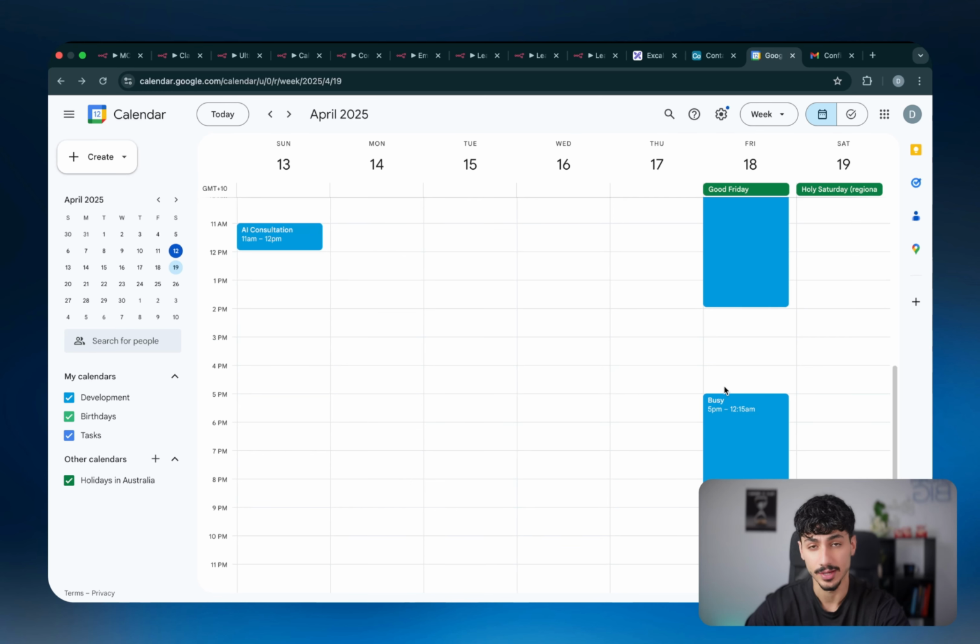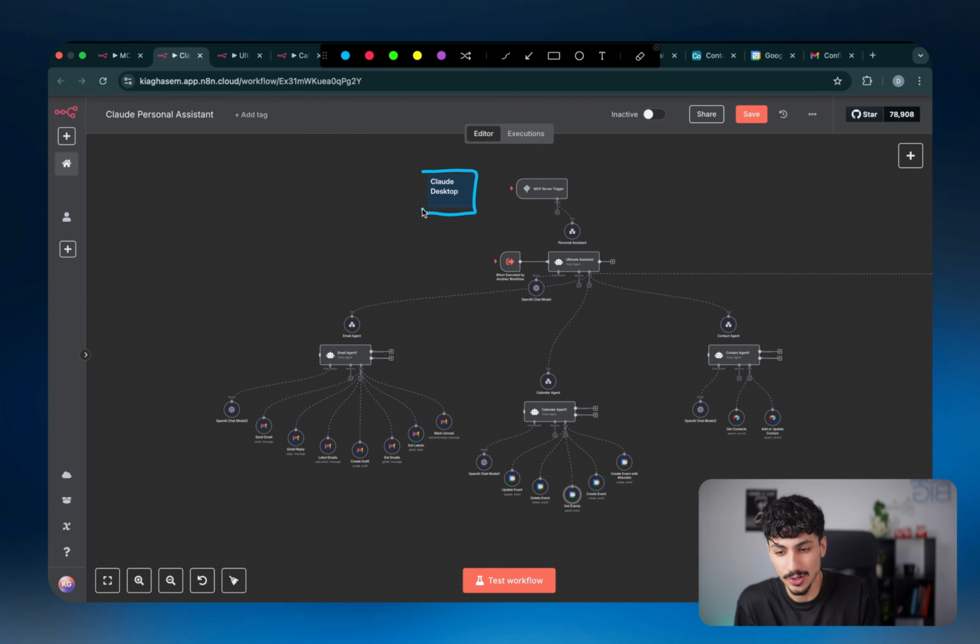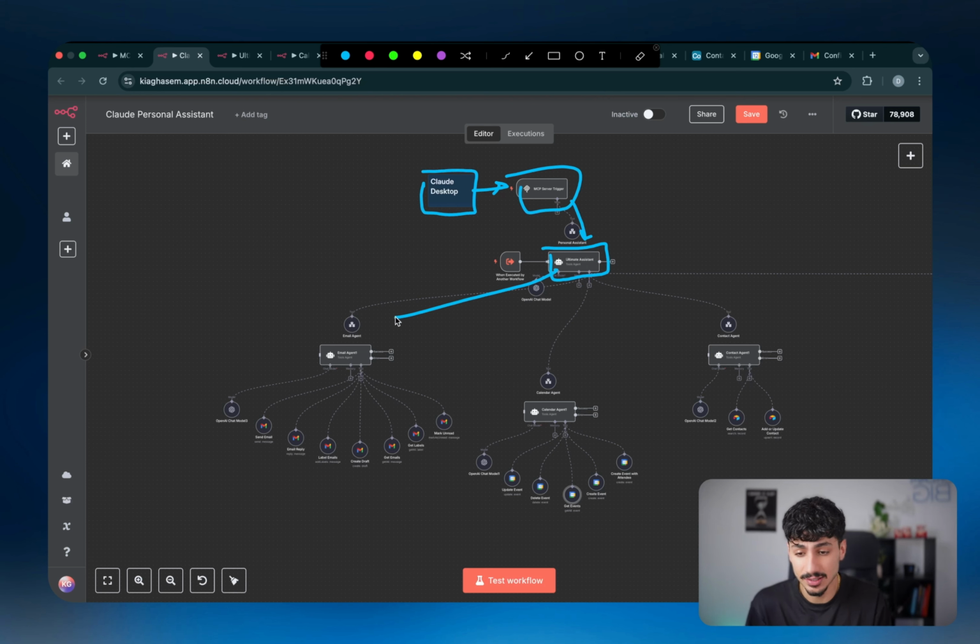to about 5 p.m. So what's actually happening is Claude Desktop is communicating with the MCP server trigger by sending off queries, and that query is coming over to a delegator agent, which is then delegating the task to different sub-agents depending on the actual task at hand.